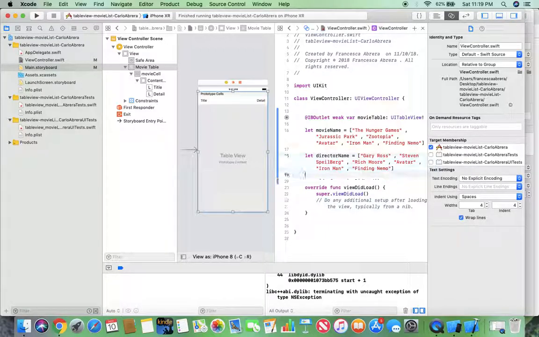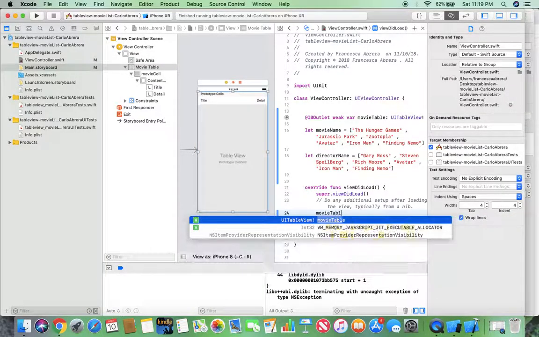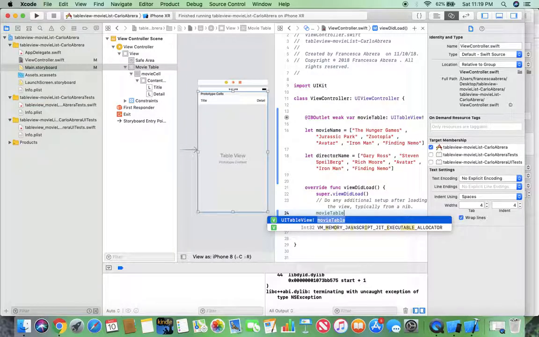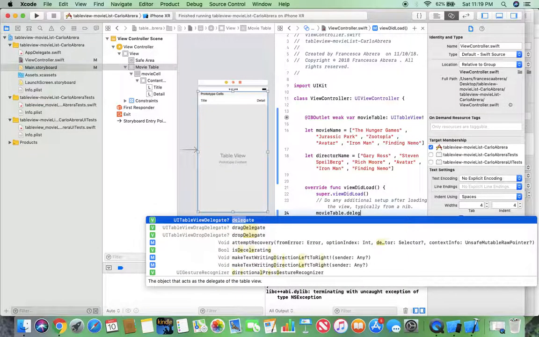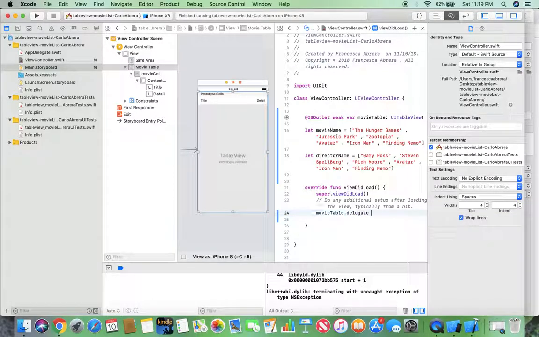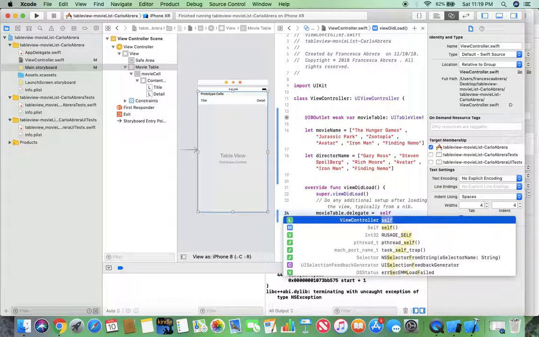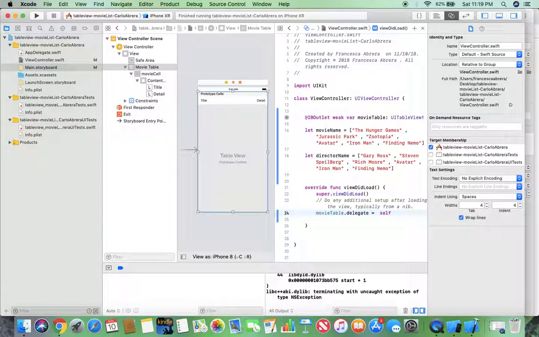Okay. And once that's in, I'm going to have to put the delegate and data source permissions in there. So I'll put movie table. And what this does is it recognizes itself as the party and gives it permissions to trust itself with the data.